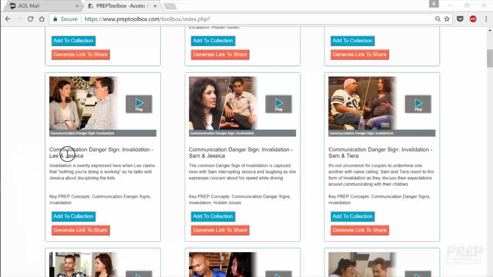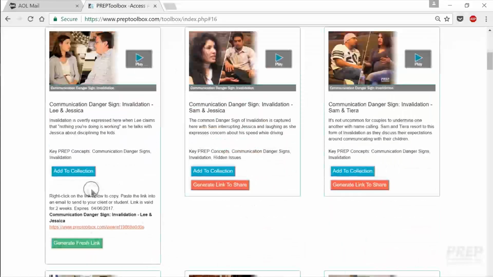I'm going to pick this one right here, a communication danger sign invalidation with Lee and Jessica. Notice this button here that says generate link to share. I'm going to click on that, and then a little bit of information opens up right below that video. You can see the videos right up here. I can still press that to play if I want right now, but at the moment I'm working on sending them a link. Notice the text here.